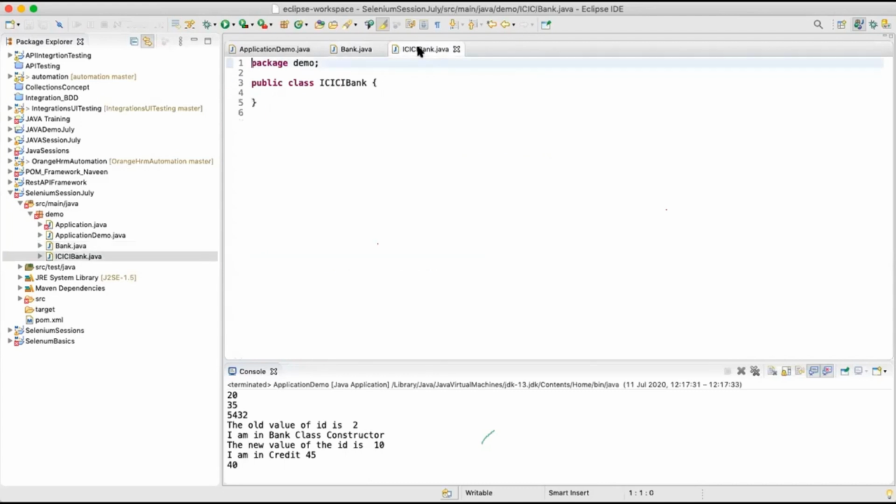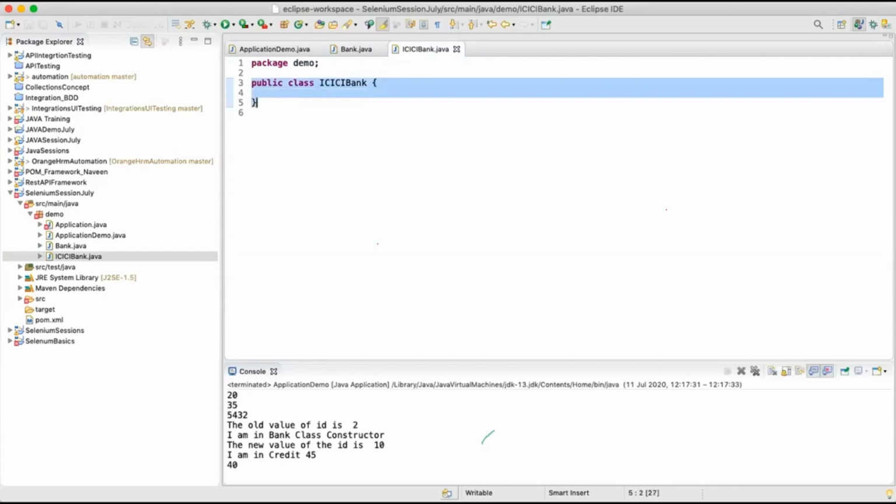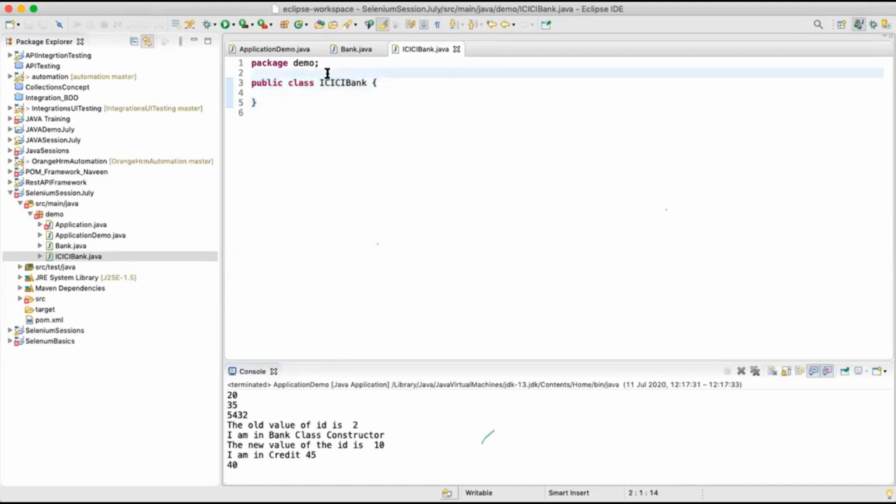Now let's just say, if I want to specify that this is a child of bank, I haven't specified it somewhere, right? I haven't mentioned it somewhere that this is a child of the bank class. But I'll have to inform Java that this is a child class of bank. And how do you do that? You have to inform Java. So there is a keyword called extends.